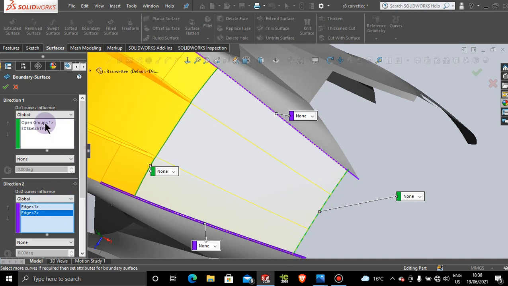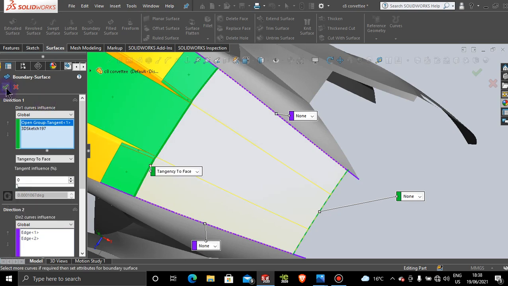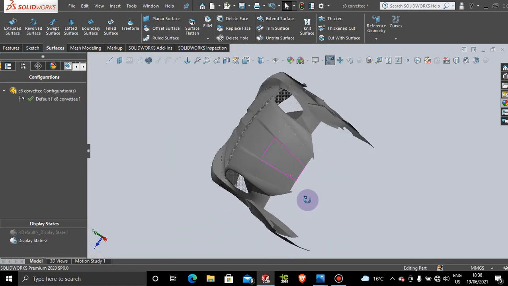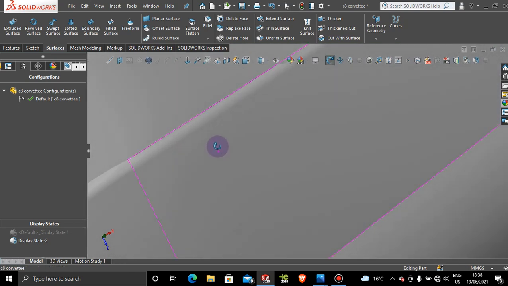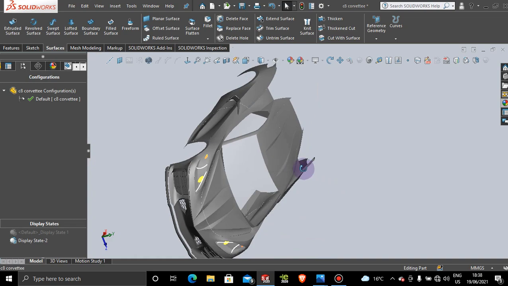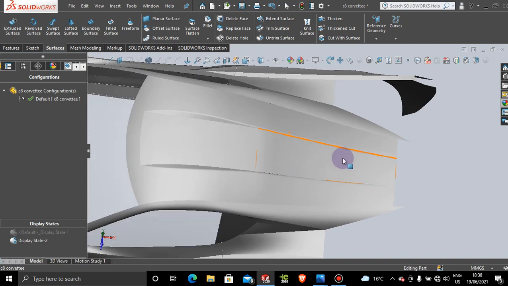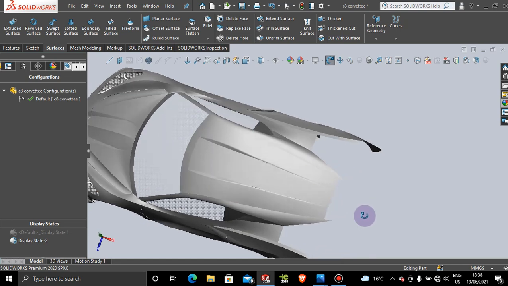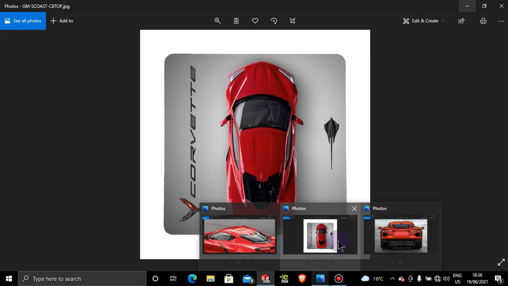All right, so let's see if we can add tangency on this area. And then press OK, see what we get. All right, so that line goes all the way. That line goes all the way down and follows all the way down. And that's not really what we want. So let's have a look at this picture here.